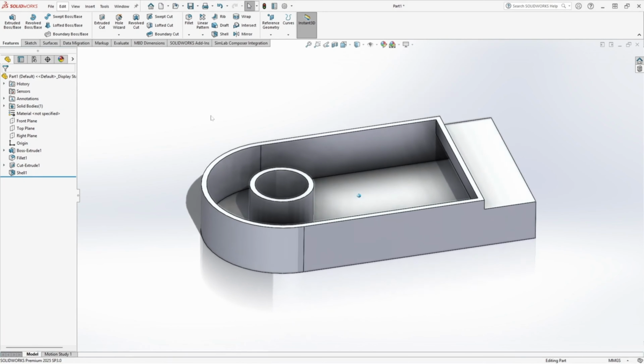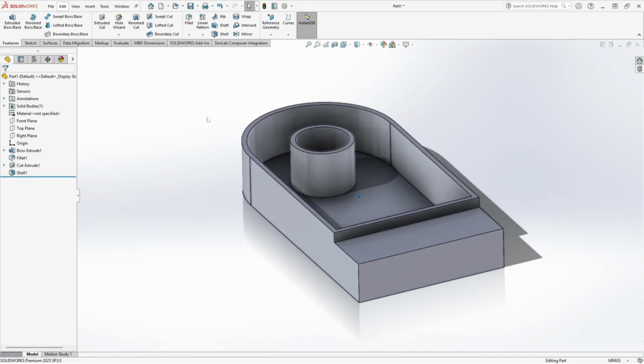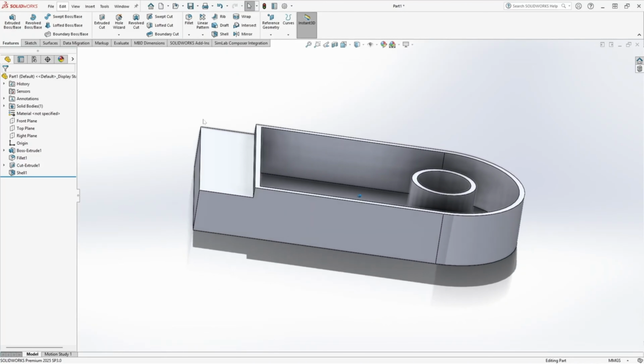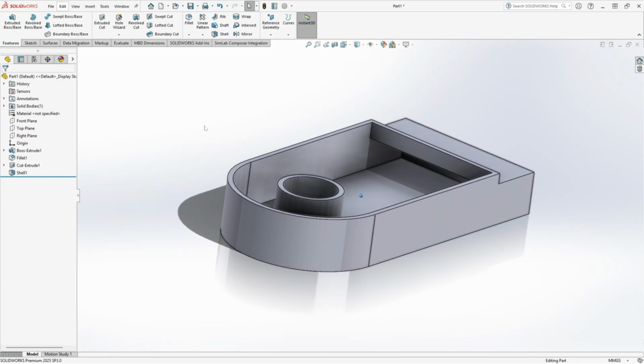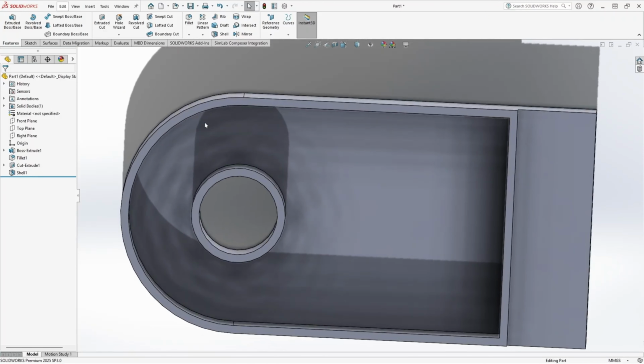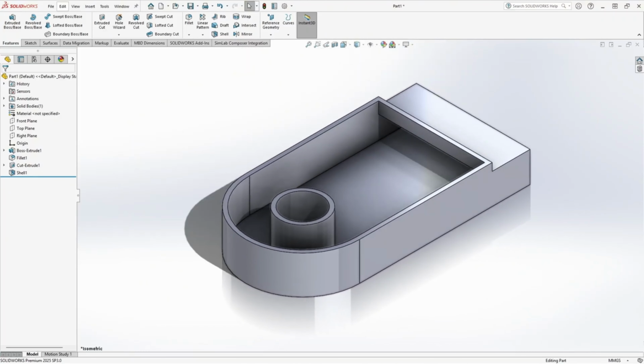Let's create one more tutorial in SolidWorks. In this video you'll learn to use the extruded boss base, full round fillet, extruded cut and shell. So open the SolidWorks and let's go.